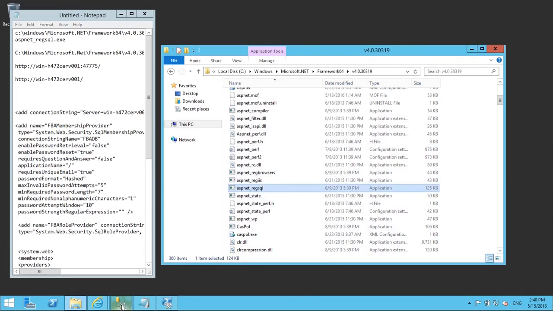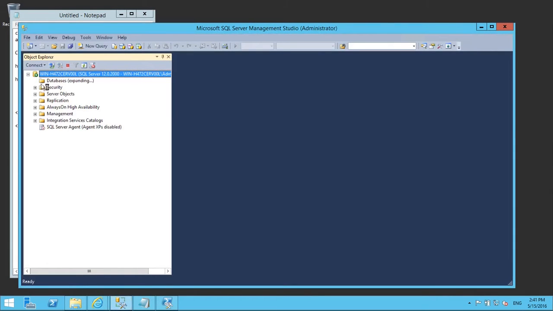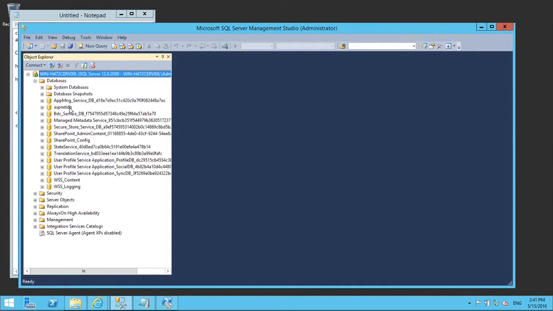So now, if we open up SQL Server, we should be able to see this database. Okay, here it is here. So one thing though is that SharePoint by default won't actually have permissions to access this database yet. So we're going to have to give SharePoint permissions.